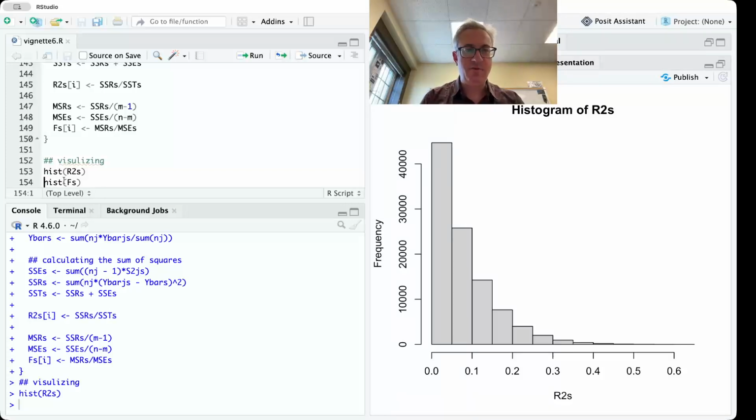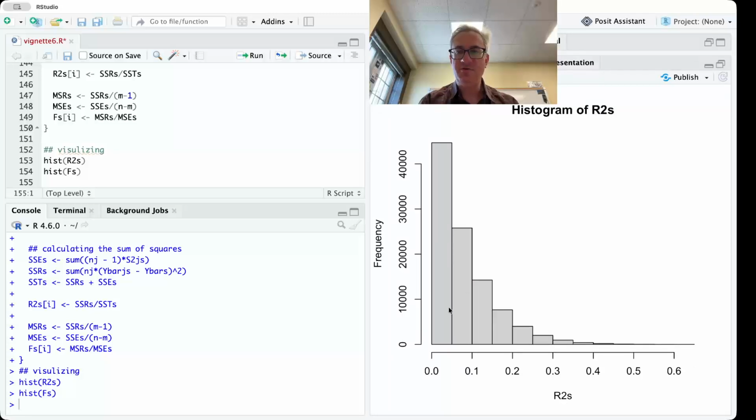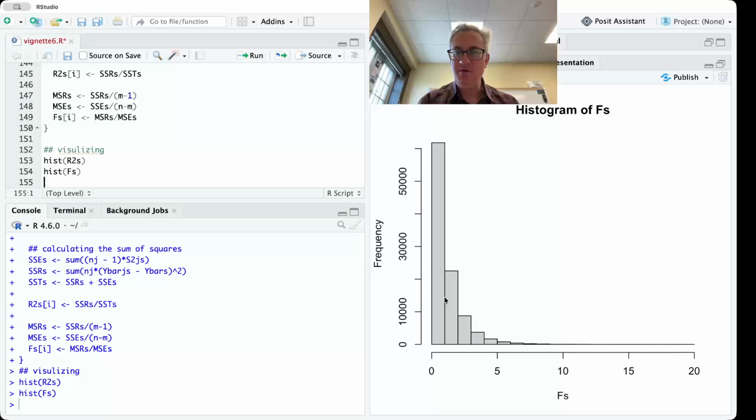So there's the histogram of R squareds, and the histogram of F's, you can see looks very similar. The F's are not bounded between 0 and 1 the same way the R squareds are. R squareds have got to be between 0 and 1. F's have a longer tail, but you can see the distribution has a very similar shape.